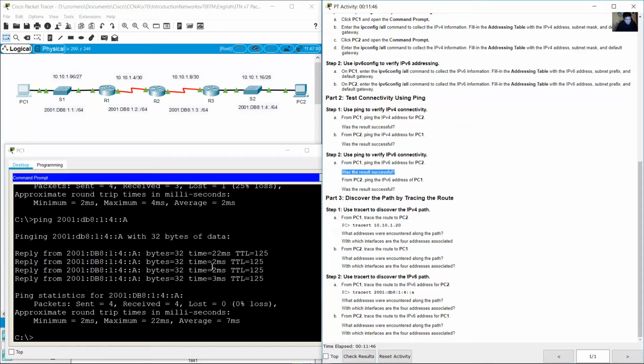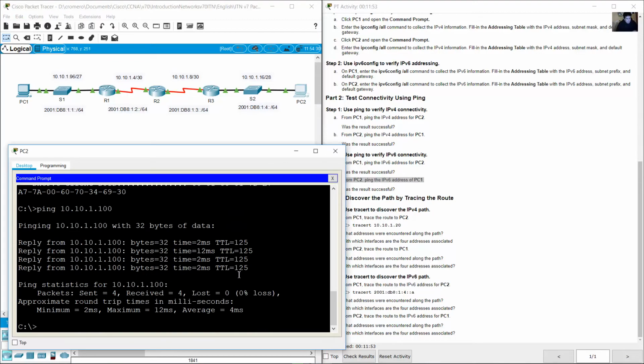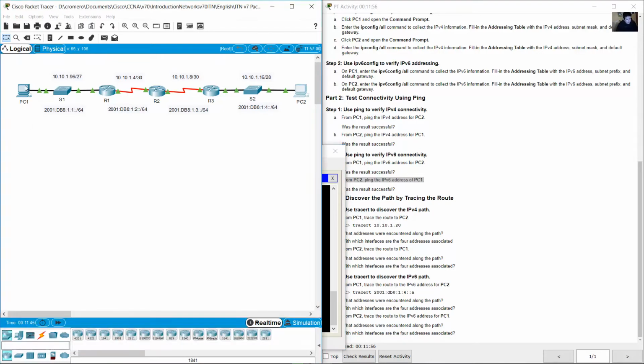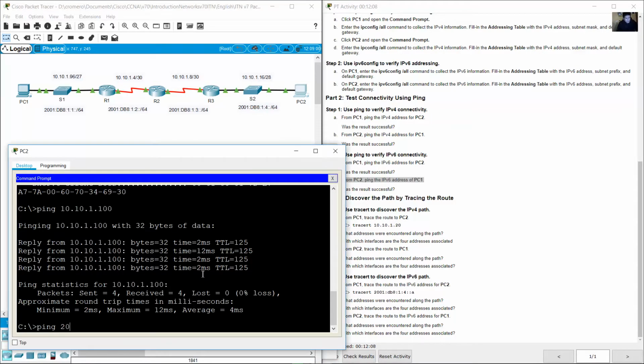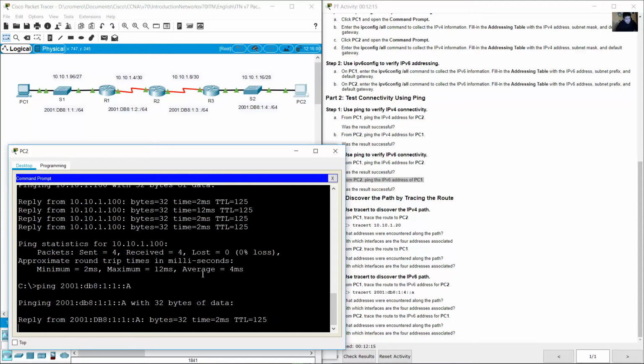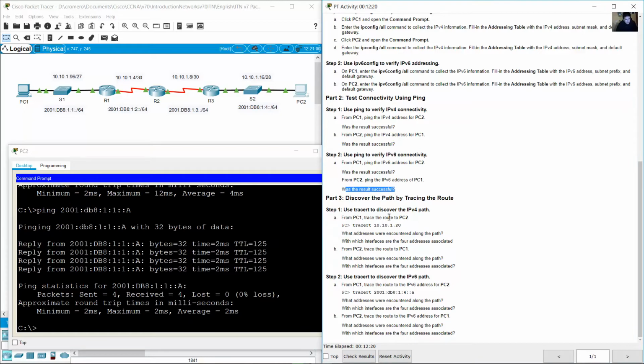Was the result successful? Yes. From PC2, ping the IPv6 address of PC1. Go to PC2, ping space, go to PC1, verify the IPv6 address, the global unicast address, 2001:DB8:1:1::A. Enter. Success. Was the result successful? Yes.